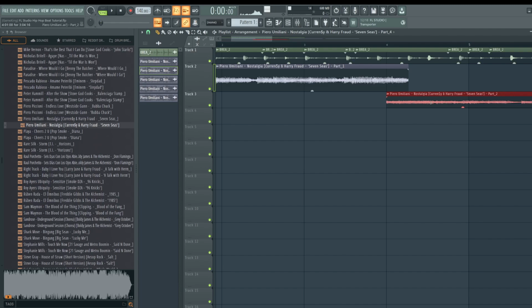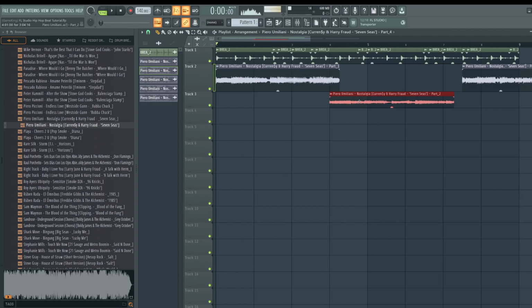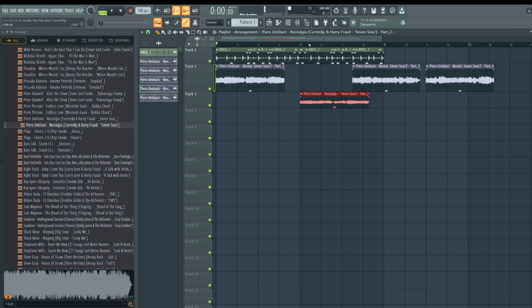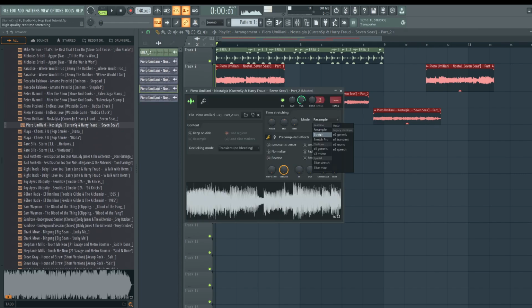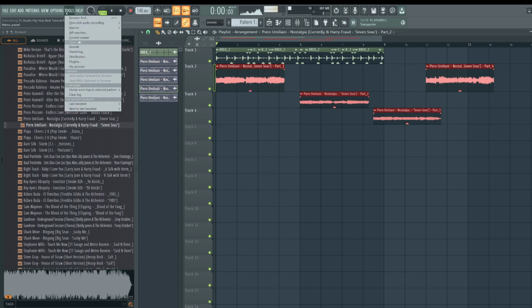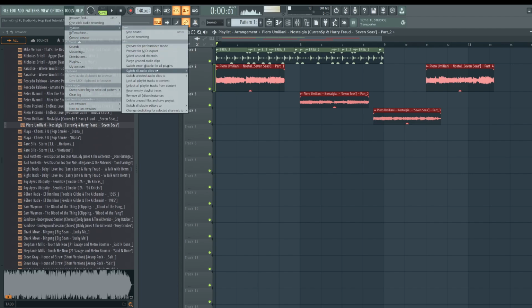Highlight this, Shift Q. Now we have stuff arranged. Okay, let's double click on the sample and go to mode. Actually, I'm going to show you guys a shortcut. Let's say you have multiple samples like this and you want to time stretch all of them. Instead of double clicking, going to mode, and going to stretch mode, what we'll do is go to tools, macros, and choose switch all audio clips to stretch mode.